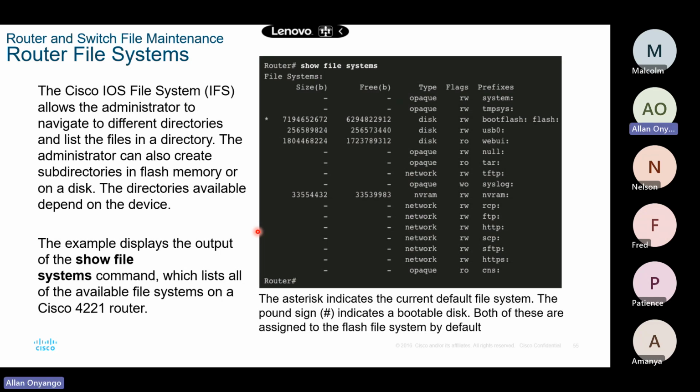Routers normally have different file systems, and you can see so many files. If you say show file systems, you'll see some very familiar file systems here, like the server file system for HTTPS. There's an FTP file system. There's an NVRAM, Syslog, TFTP, TAR, NAL, USB, the boot flash system, and so on and so forth.